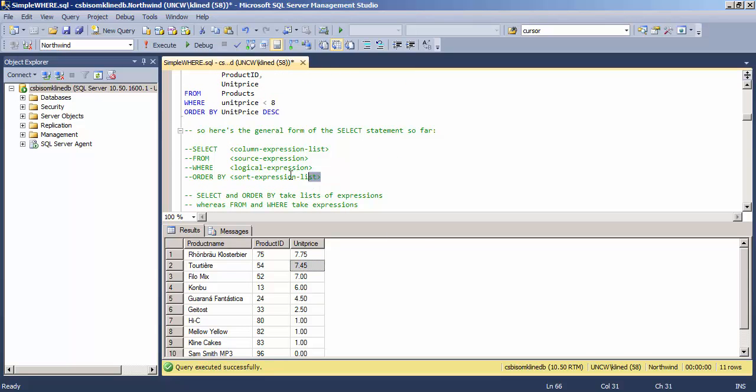So here's the general form of a more complex select statement. SELECT, FROM, WHERE, and ORDER BY. They do have to be in this order. And I want to point out that some of these portions take lists rather than just simple expressions. So in the select clause, we have a list of expressions that define the columns.